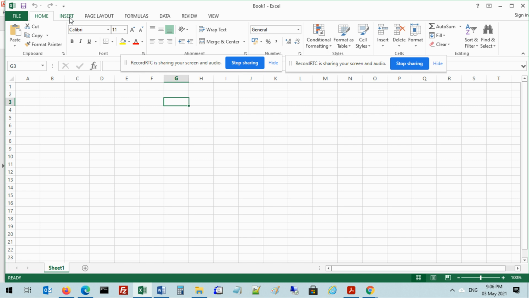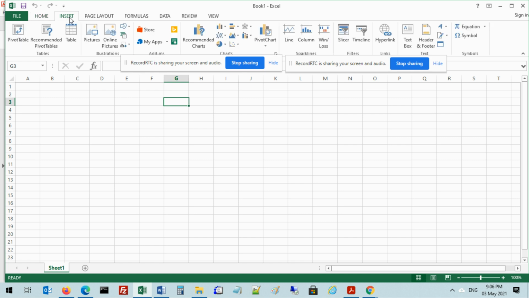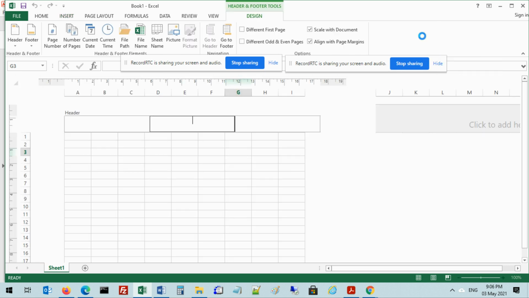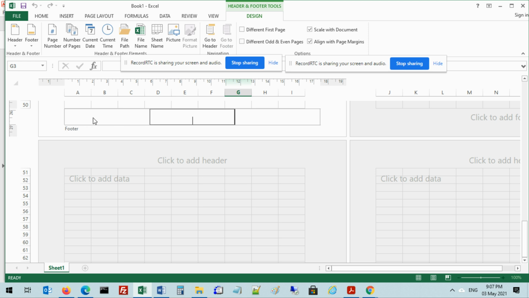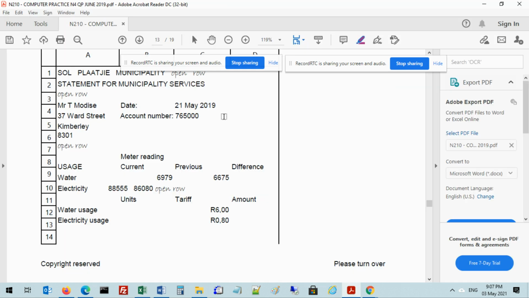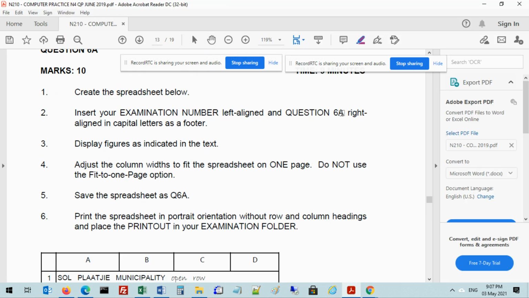The first thing they ask is to insert your examination number as a footer, left aligned. Don't stress, because in Excel you only say header and footer. You click there. It's different from Word, and then you just go to footer, and they want your exam number to be left aligned. Students, for a number it won't make a difference because a number can't be capitalized. But if you look here, it shows you that your question must be in capital letters.